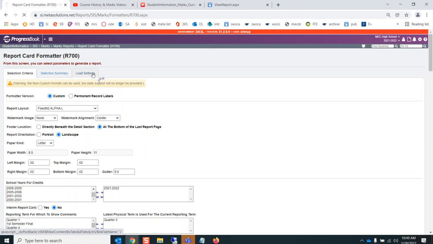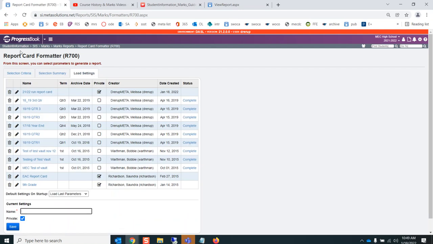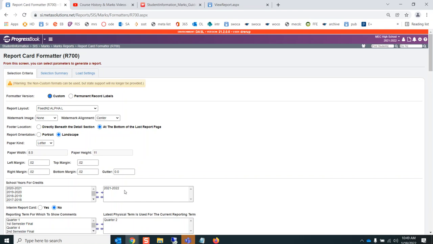Now keep in mind, you're not going to be able to use these same settings next year, because when you go into 22-23 and load your 21-22 report card, it's going to say school year for credit 21-22, and you wouldn't want that next year. You'd want 22-23. So keep in mind, load settings are usually specific to just that year you're in.